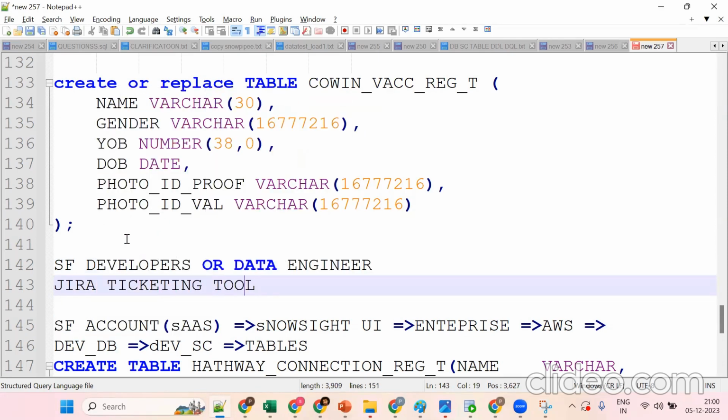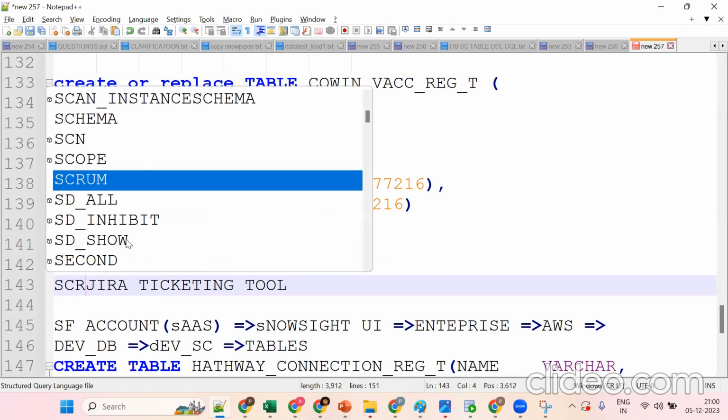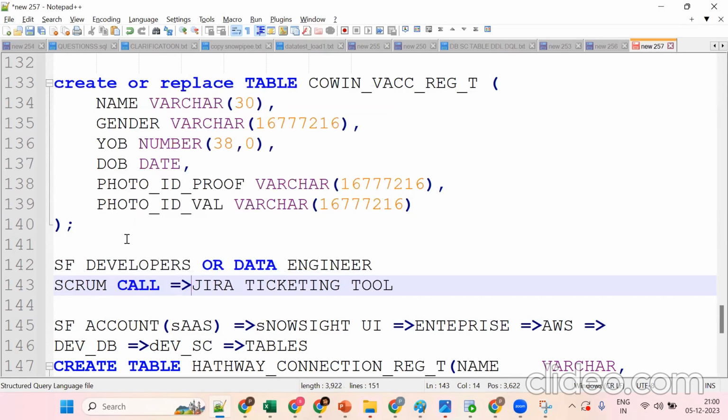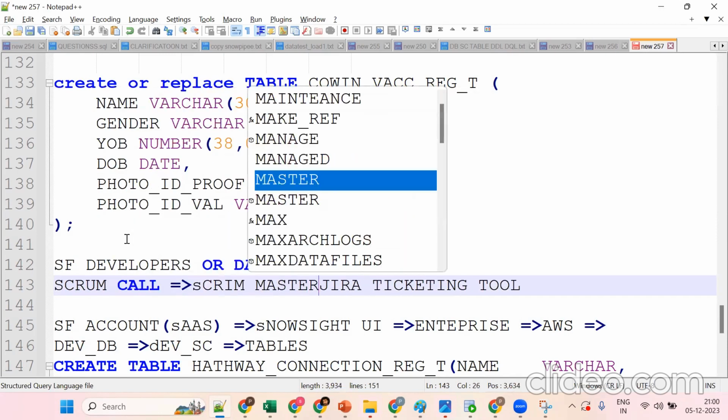So before that, what happened? Daily we will have a Scrum call. Like this, if you try it, it's simple and easy. Okay, Scrum call. So a Scrum Master will be there. Stand-up call. So all the guys will be there.